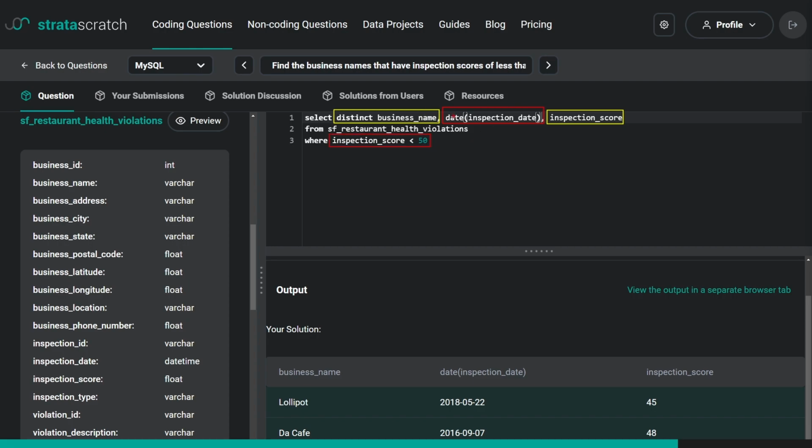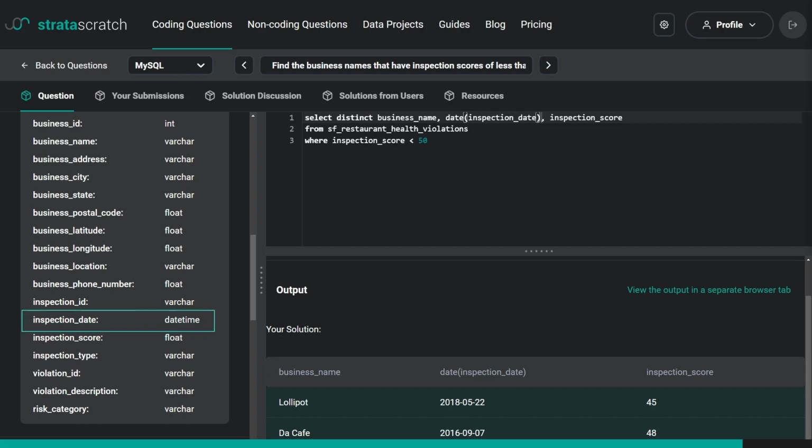So here, the reason we're putting the inspection date into the date function is because down here we have inspection date and it is date time. So we're going to get all that T0000 and so on.